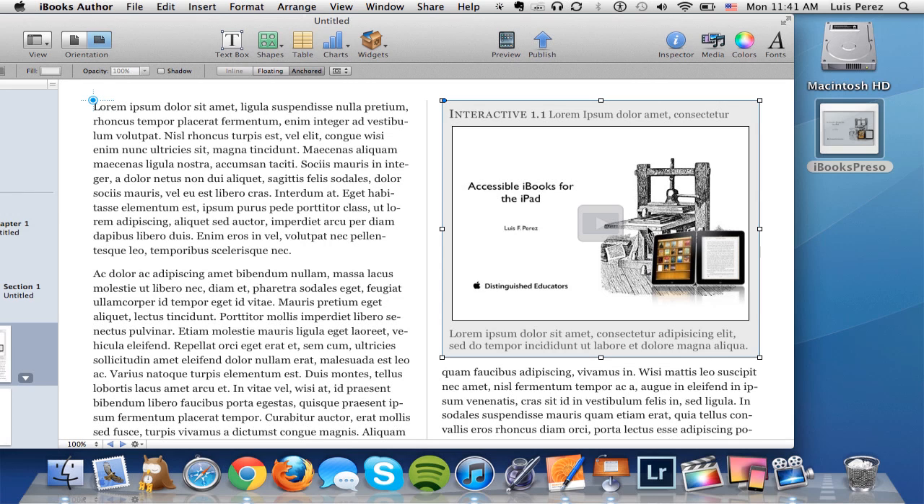Now, one thing to remember is you won't be able to interact with the widget while you're editing your iBooks document on the Mac, but you can always choose the preview option here. And as long as you have your iPad connected to your computer and you have iBooks 2 open on the iPad, you can preview your ebook and then you can interact with the presentation.